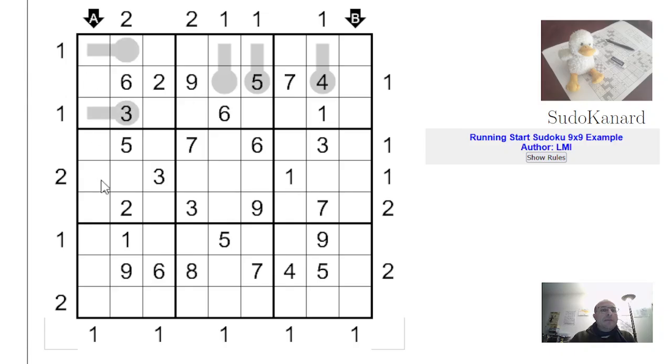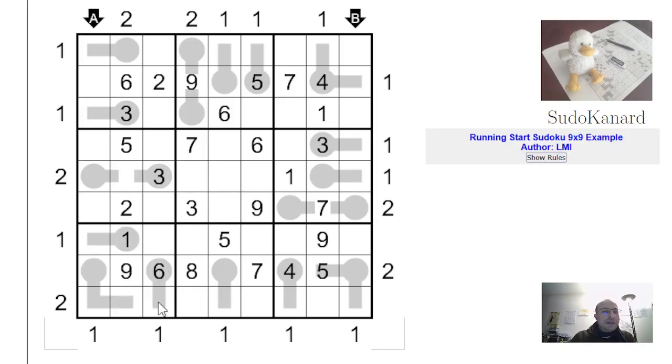Those clues of 1 mean that we have thermometers this way. Like this. No, sorry about that. Like this, like this, like this, like this, and like this. I shall explain in due course. Like this, like this. I think this works.